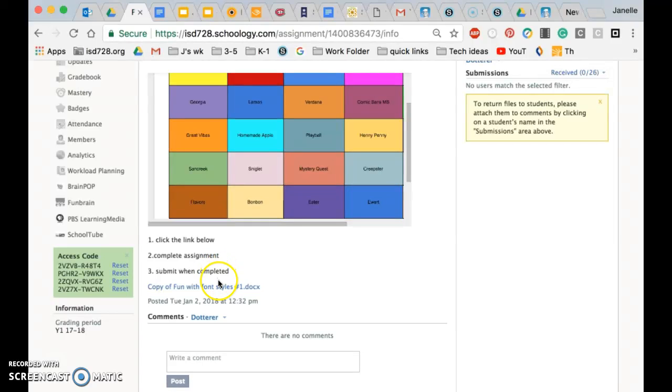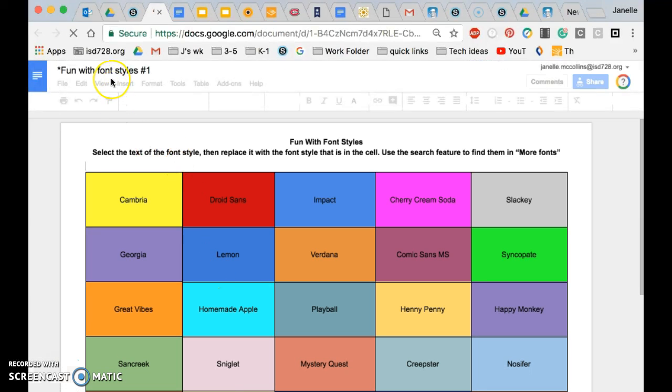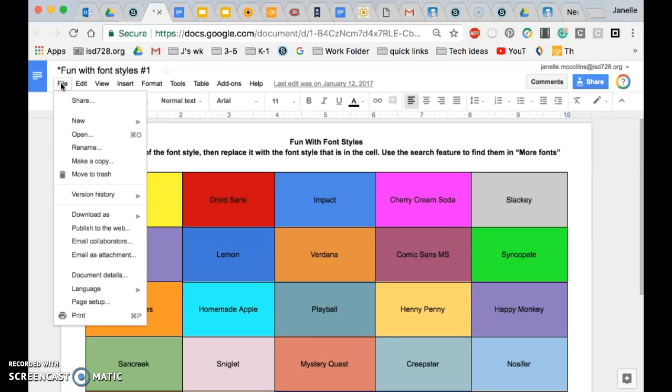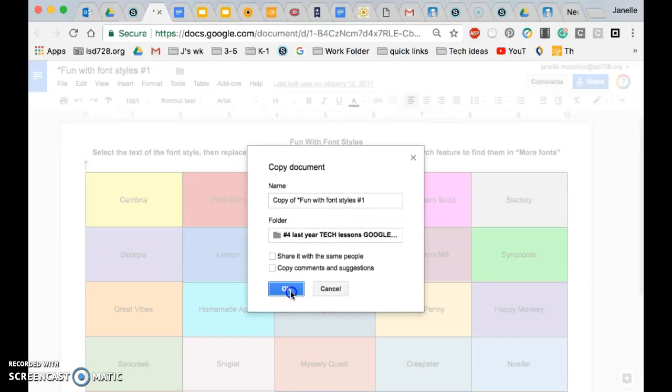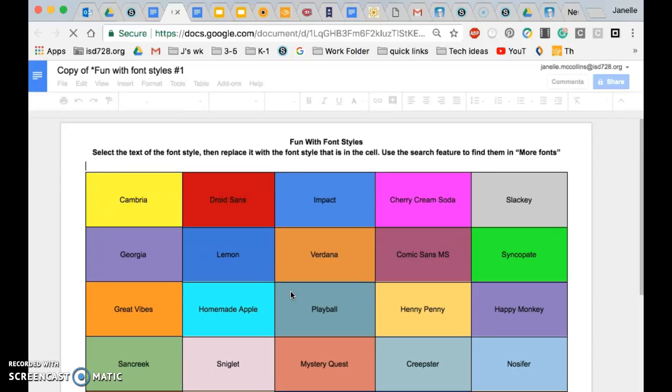Remember, when you move that cursor over the link, it changes to a hand. Then you know that there's a link there. So I want you to click on it. Once you click on it, the first thing you're going to have to do is File, Make your own copy. So you go to File, Make a copy, and that will bring you to a copy of your assignment. So File, Make a copy. There we go. Click OK. Now you're all set and ready to go.